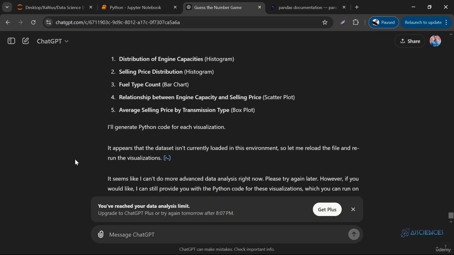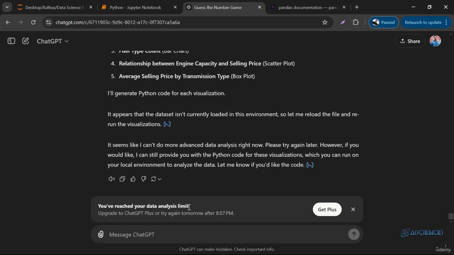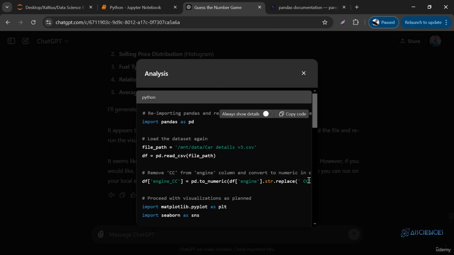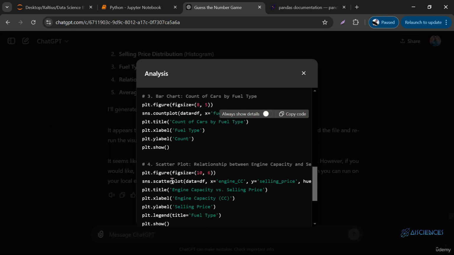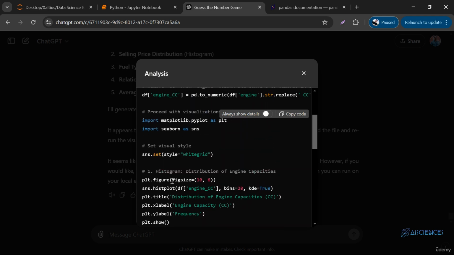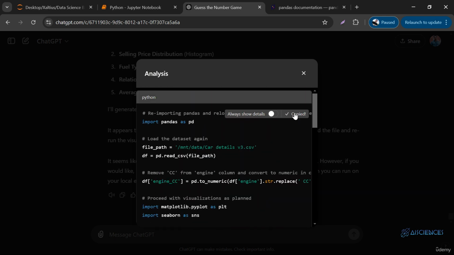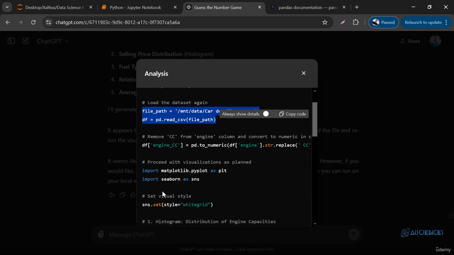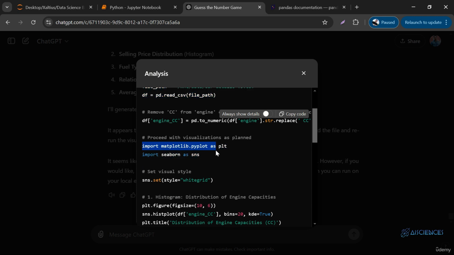But let's see what is the output of this ChatGPT. So first of all, I have reached the limit that I cannot generate more responses by using ChatGPT. Secondly, it seems like I cannot do more advanced analysis right now, right? Why? Because perhaps my limit is exceeded, or maybe it looks like it has encountered an error over there. So let me copy this code. And here I can see it is, first of all, using pandas, perhaps to load the data. And then it is using a few more libraries like Matplotlib, and it is using Seaborn as well. Okay, fine. It is using 2 more libraries.